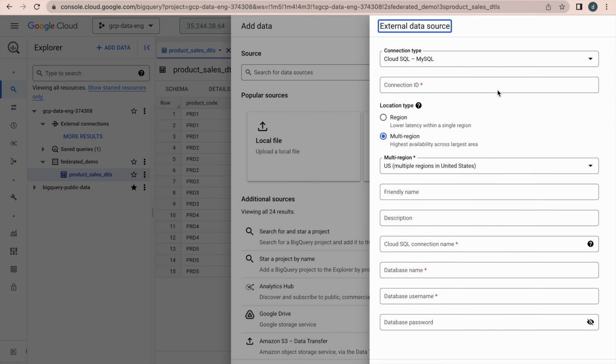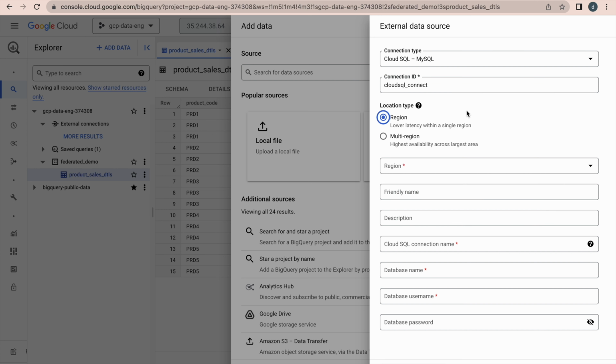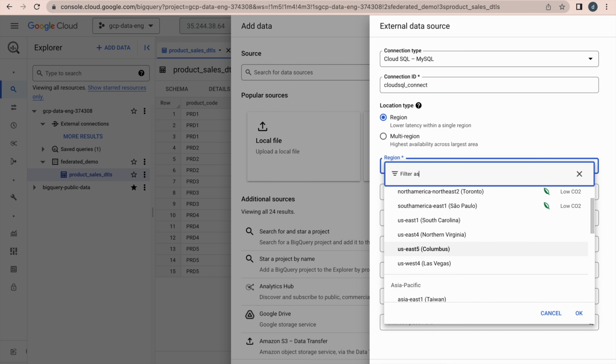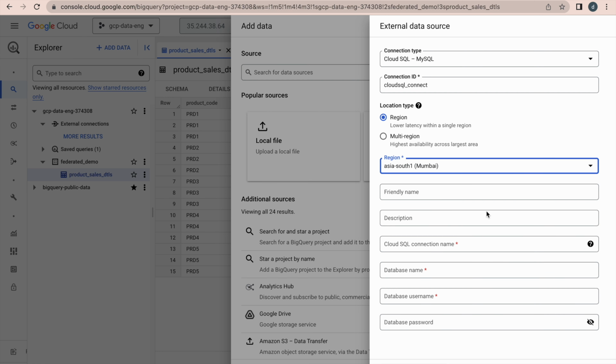So let us click on this, and you can see these details getting displayed over here. You have to provide the connection ID. So Cloud SQL Connect, this is the external connection ID, and then the region. I've already told you, you have to select the same region as the BigQuery dataset, that is Asia South one. You can ignore these two optional things.